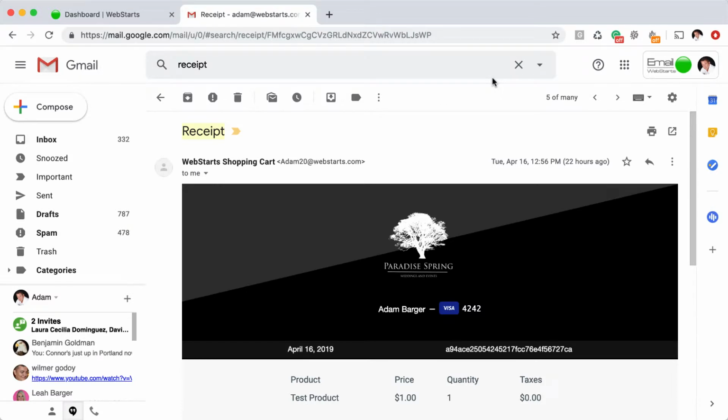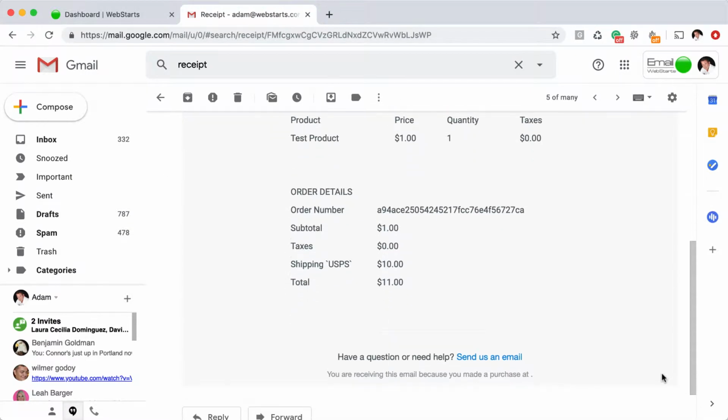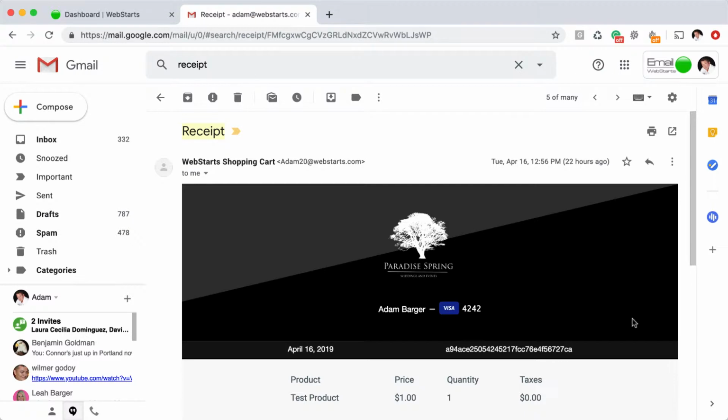Hi, in this video I will show you how you can customize your email receipts and tracking notifications using the WebStarts store. Here we're looking at a receipt that I have as if I was a customer of my own store. You can see my logo is added to this nice looking receipt header, and then you can see all the information about the order.